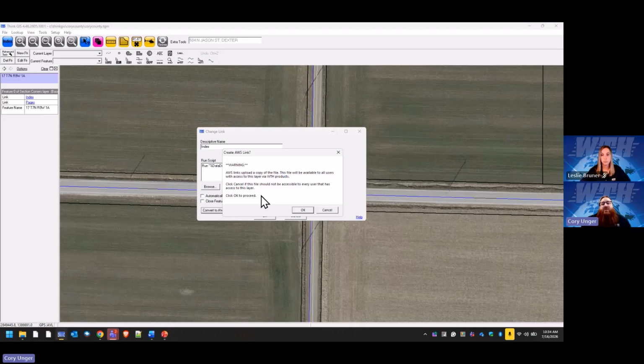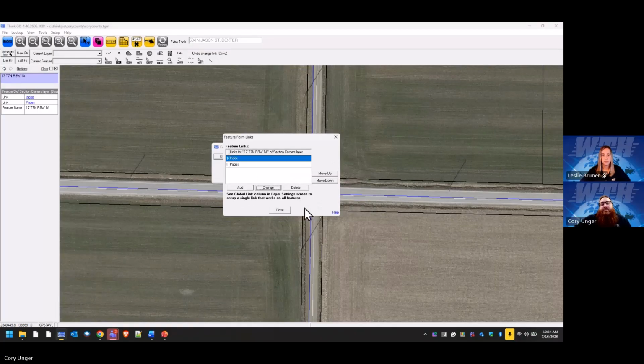So you don't want to put public information, anything that you can't make public, or any private information, on AWS this way unless you have it locked down to make sure that people don't have access to the layer to be able to have access to the data. So we're going to hit OK to proceed. It'll take a second. It'll upload that for us.